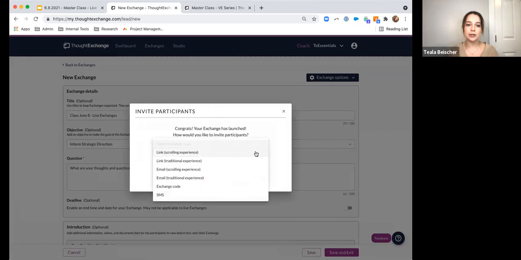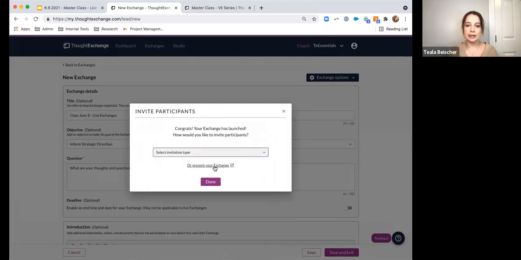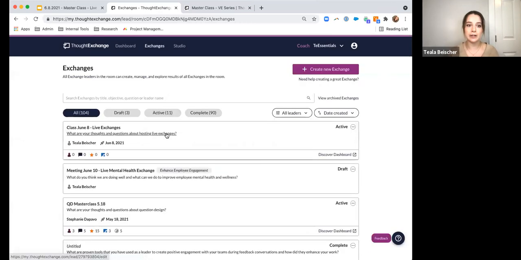You can either click on launch and invite and grab the link, and then it will say, or present your exchange, but I'm going to show you how to find the present mode. So if you set this up ahead of time, which ideally you're doing, you're setting the exchange up a day or 2 before the meeting, then when you're actually in your exchanges view, see these 3 dots over on the right next to the exchange. You're going to click on those, and the second option here is present.